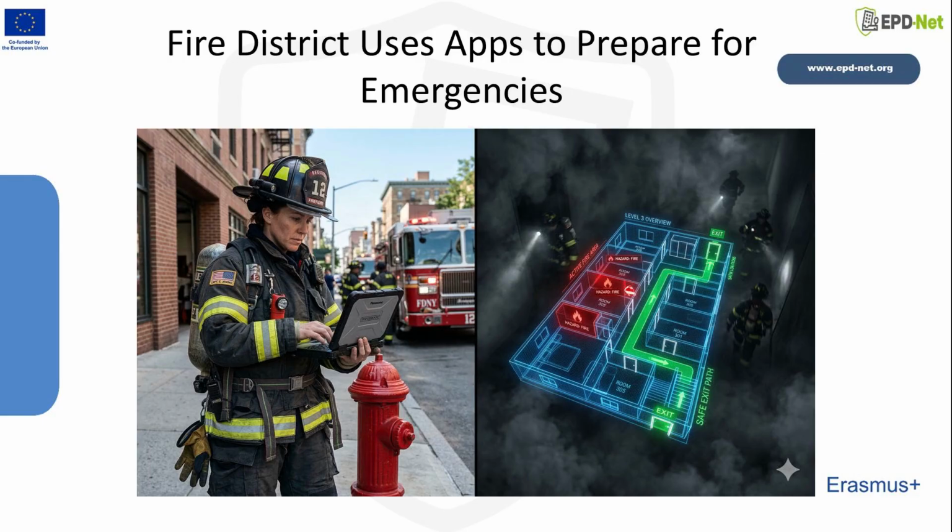On the right is an interactive floor plan from the Pre-Incident Plan Locator app. This prototype gives firefighters visibility before entering a building, showing doors, hazards, equipment locations, and escape paths. In smoky or zero visibility environments, this information can literally save lives.